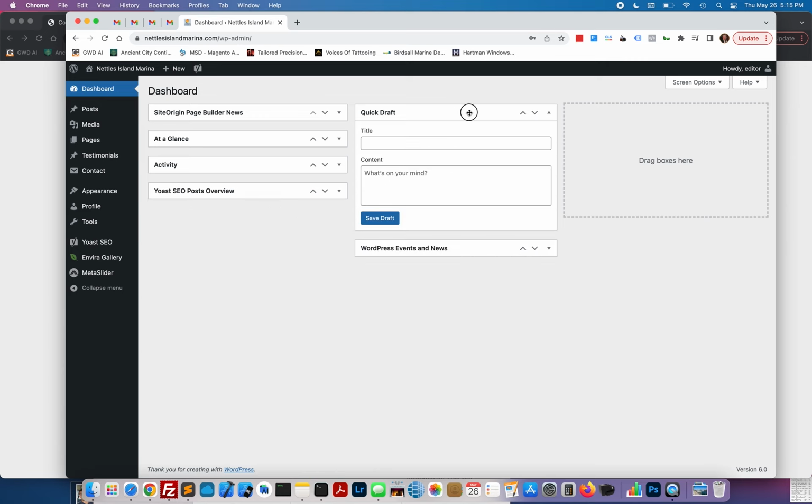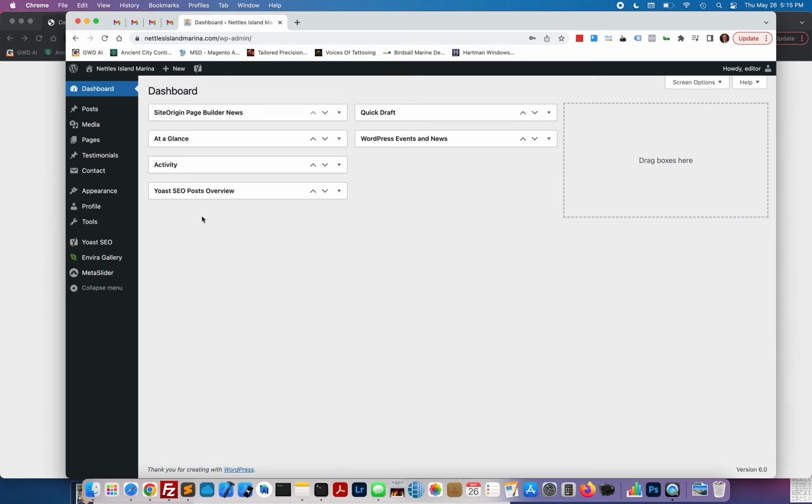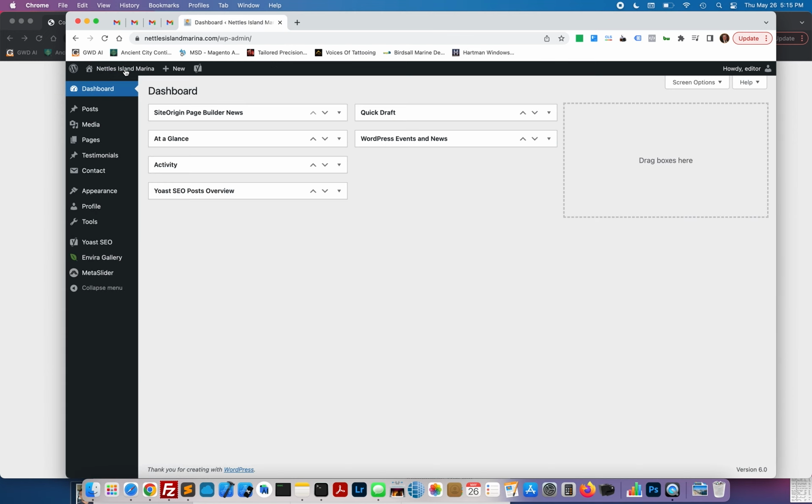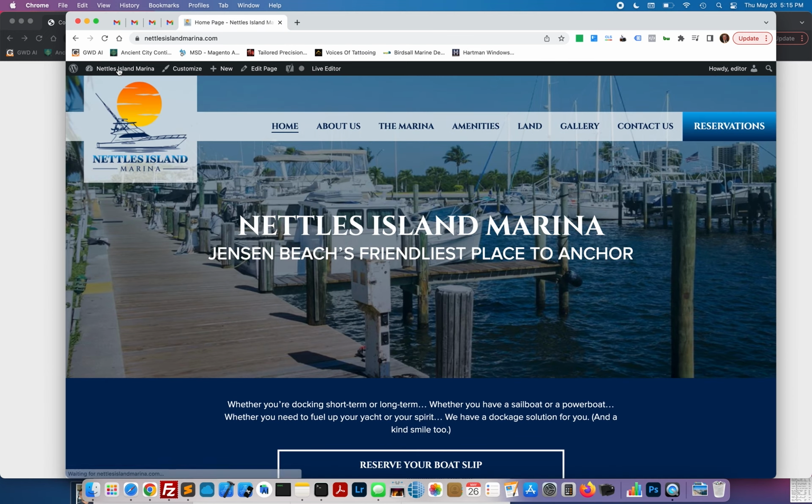little accordion sections. So when you're logged in, you have this black bar at the top. If you want to log out, hover over the right side to log out. You can switch back and forth from the back end to the front end of the website by just clicking on this in the upper left. So it's an easy way to go back to front.